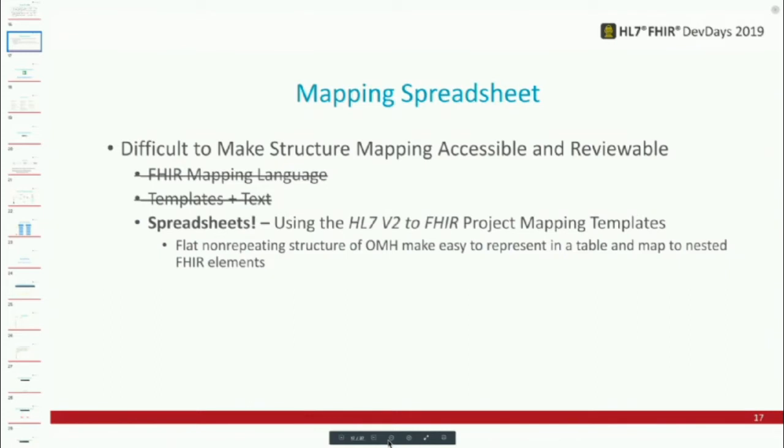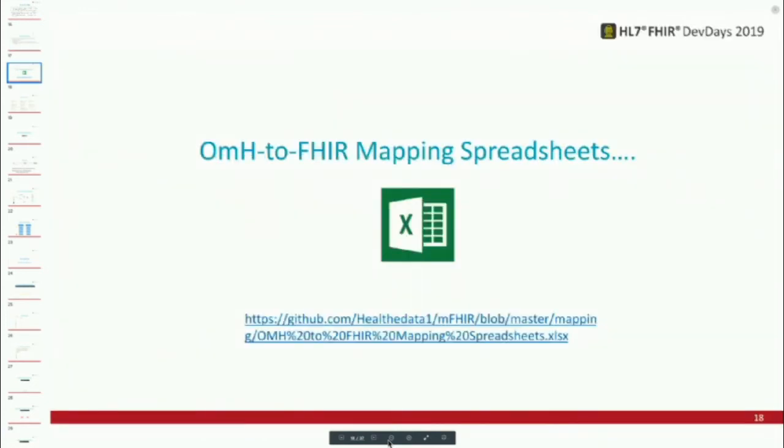So I've stolen their Excel templates, so I can show you what the mappings look like and how they're being presented. And just as an aside, having a flat, non-repeating structure makes it really easy, I think, to represent them as tables. If it was much more complicated, it probably wouldn't be as successful. But I'm going to show a couple schemas here.